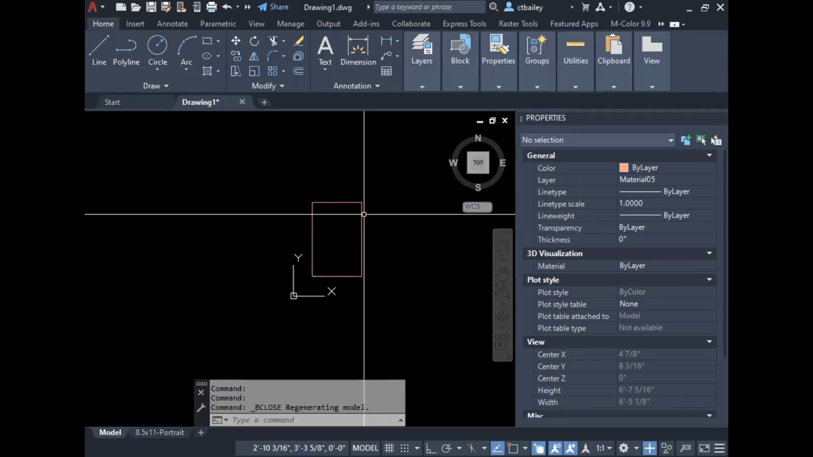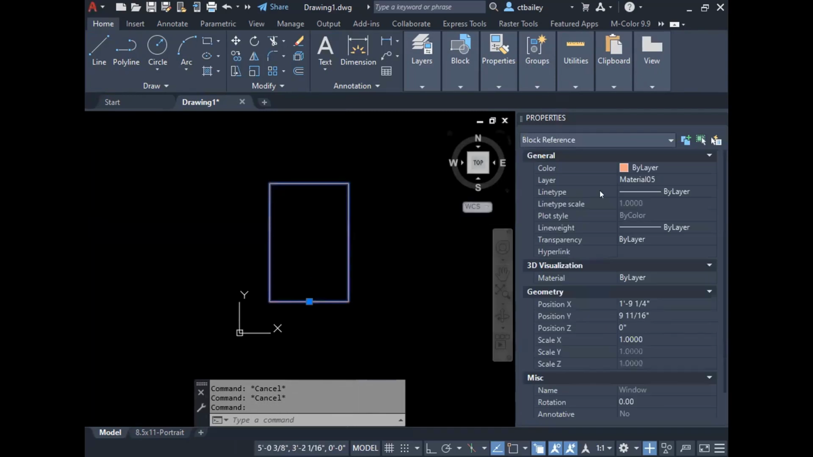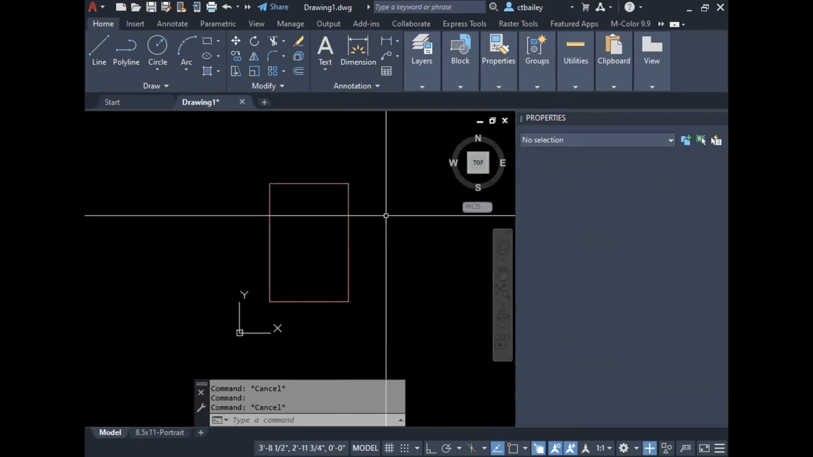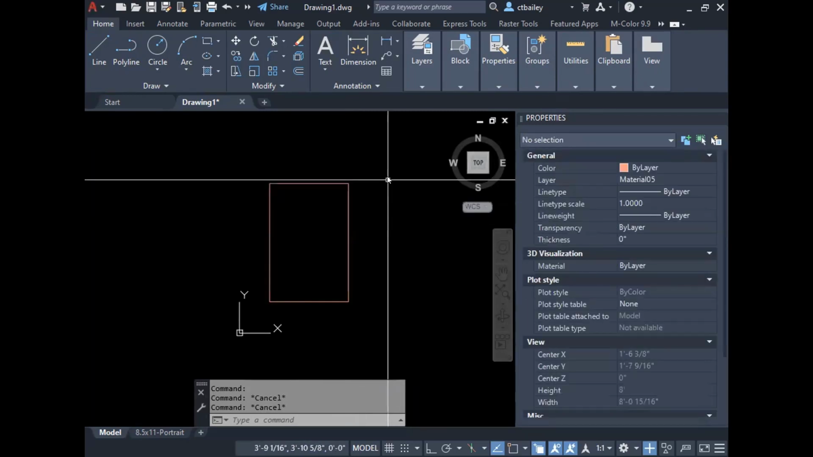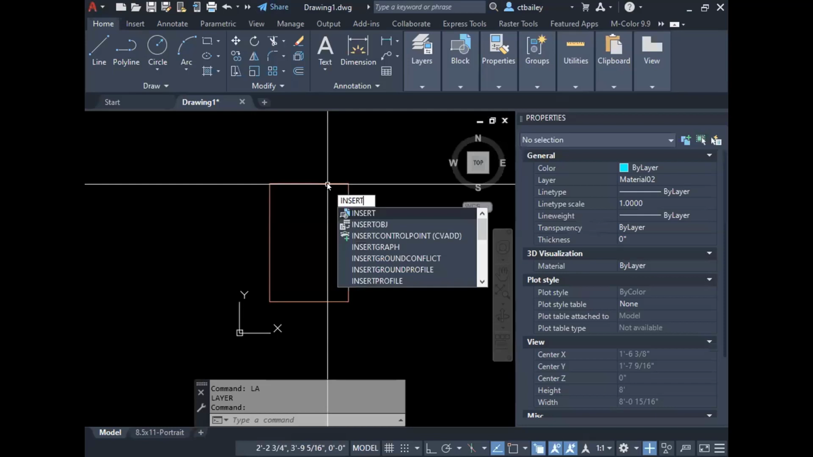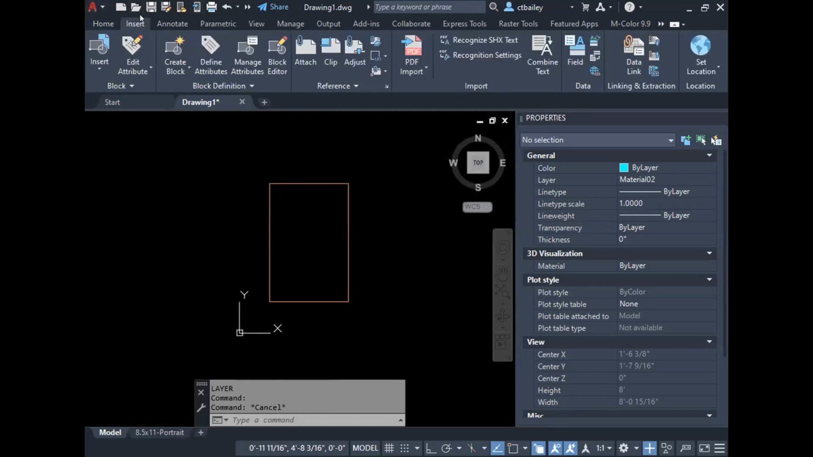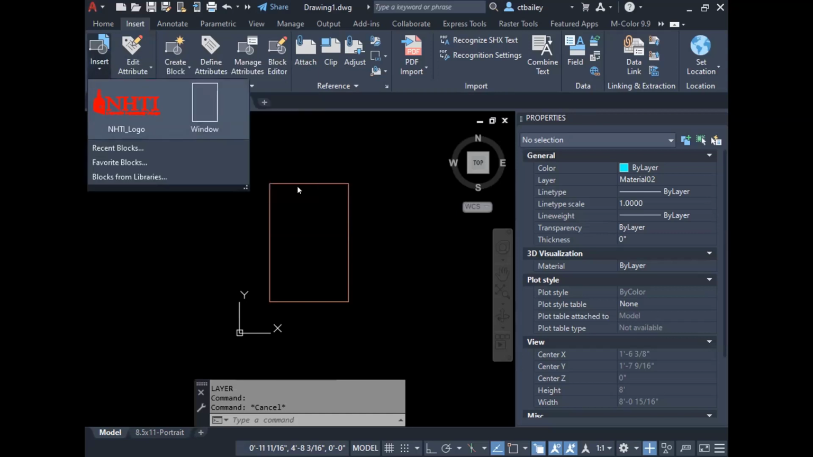And now, it's still the purple, the pink, right? And if I selected it, it's still on layer material 5. I'm going to get on a different layer. I'm going to go to material 2. And I'm going to insert using the insert command, or I can use the insert ribbon up here. If I click the top half of that insert button, you'll notice it hovers and it goes to insert block. So I'll pick that.